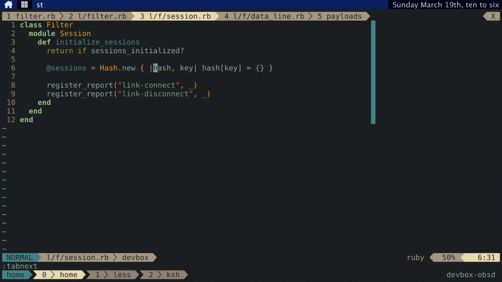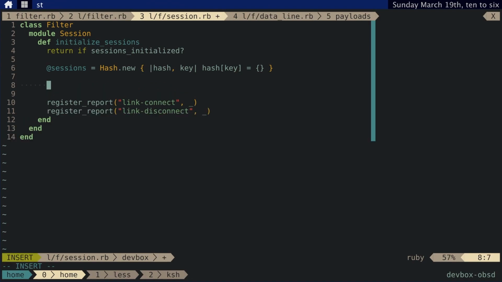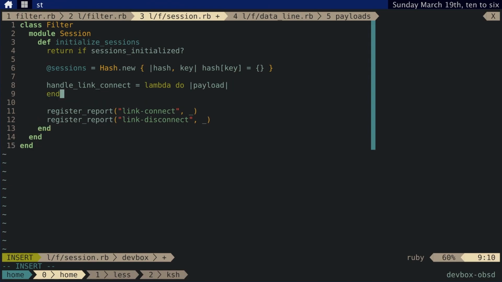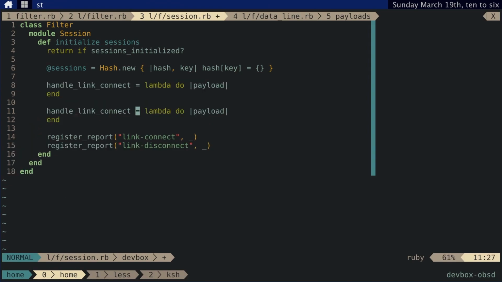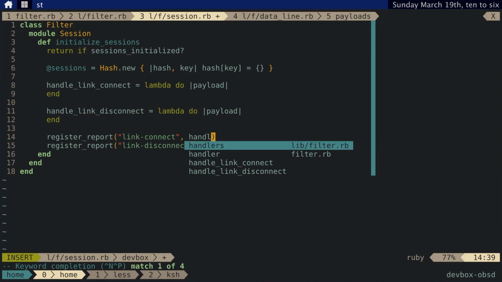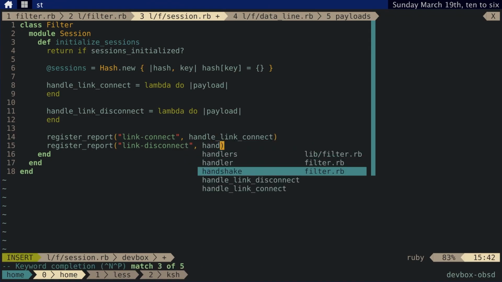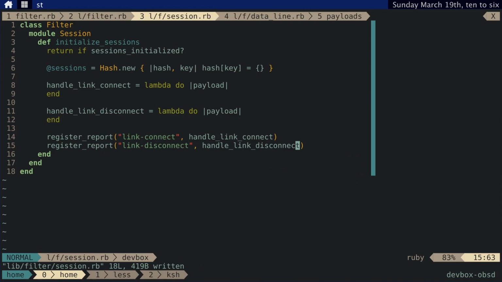Now, I can't really define a new class to pass this handler into this register report, or likewise this link disconnect to this register report, because I need access to this sessions variable. So I'm going to define a new lambda called handle link connect. And right now the signature is payload. And same thing for handle link disconnect. And we'll pass those in. And that's pretty much it.